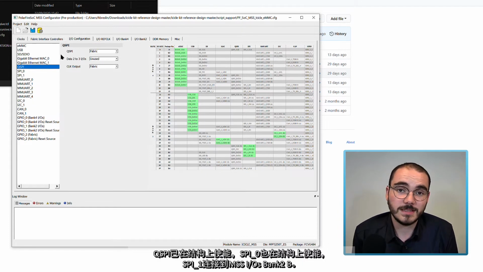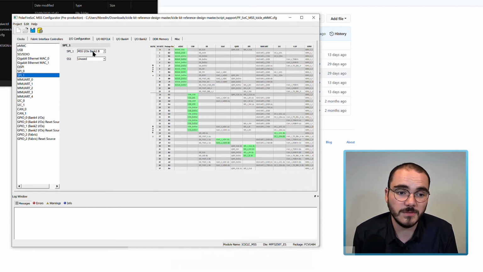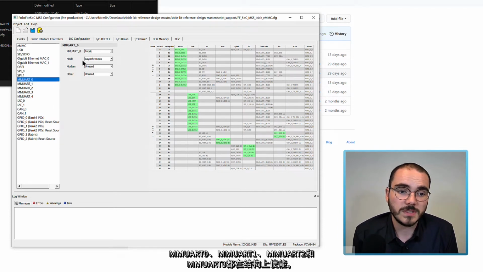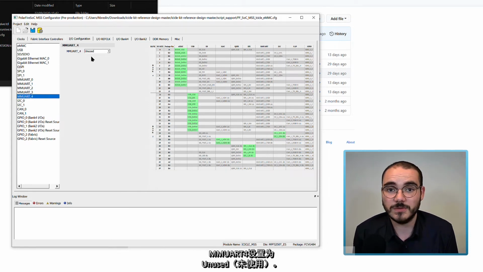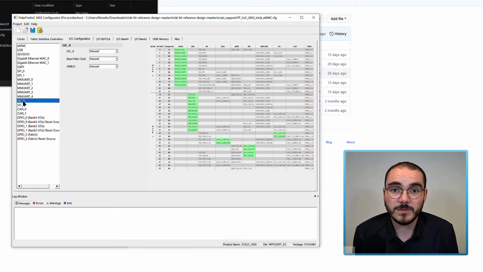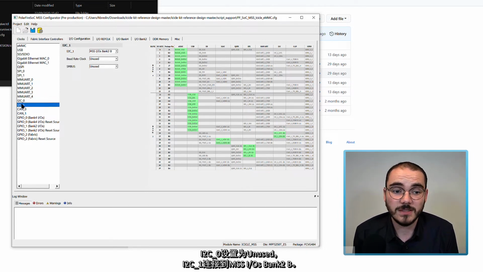The QSPI is enabled on the fabric, and SPI 0 is also enabled on the fabric. SPI 1 is connected to MSS IOs bank 2B. MMUART 0 is enabled on the fabric in asynchronous mode, along with UART 1, UART 2, and UART 3. UART 4 is marked as unused. I2C0 is marked as unused, and I2C1 is connected up to MSS IOs bank 2B.